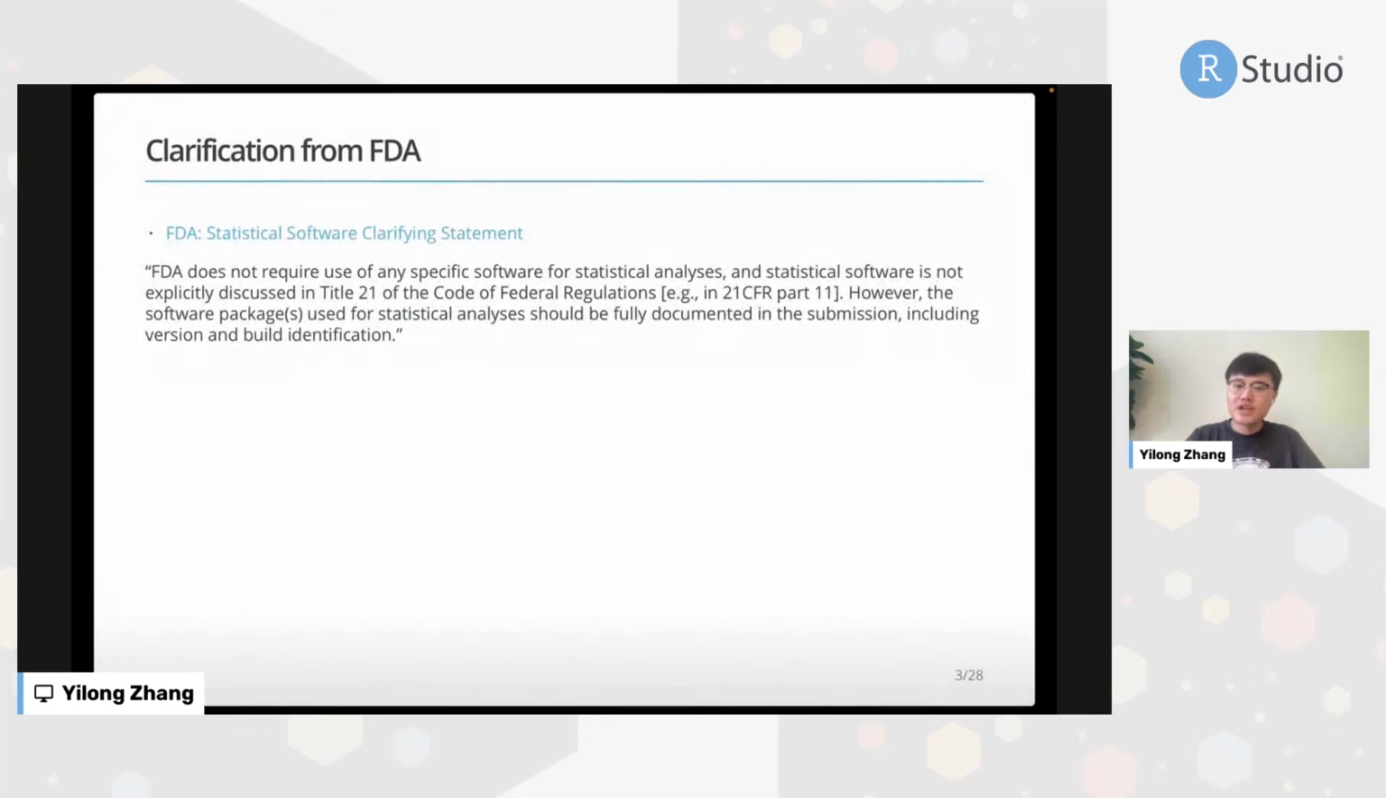Before we start, I think it's worth reinforcing the clarification from the FDA. From the FDA's statistical software clarification statement, it's clear that the FDA doesn't require the use of any specific software for the statistical analysis of clinical trials. But there's definitely a requirement to fulfill 21 CFR Part 11 to complete the qualification of the software, and also to conduct analysis in a GxP manner. Here, we share how we are thinking about executing following this clarification statement, to meet the requirements from regulatory agencies to complete the analysis and also to generate a report that's ready for submission.